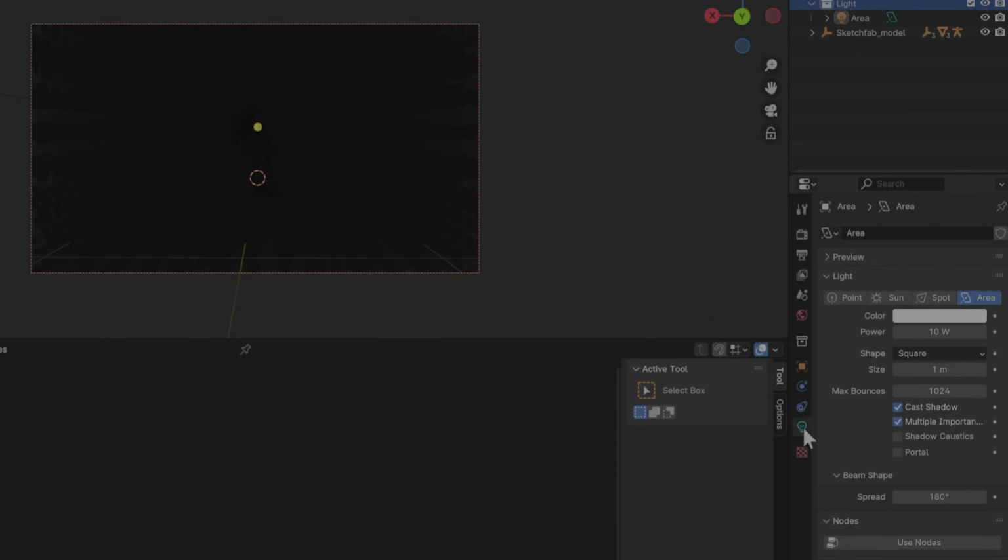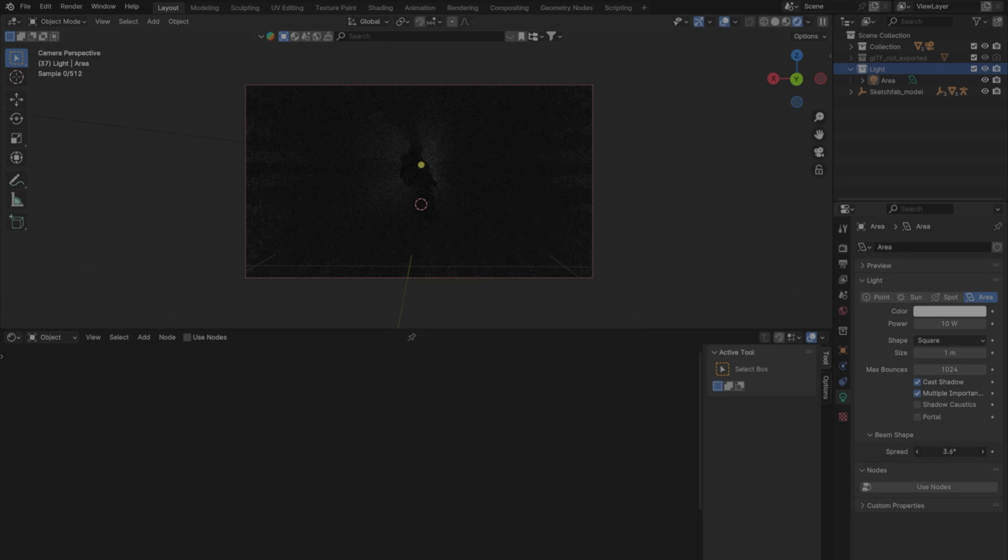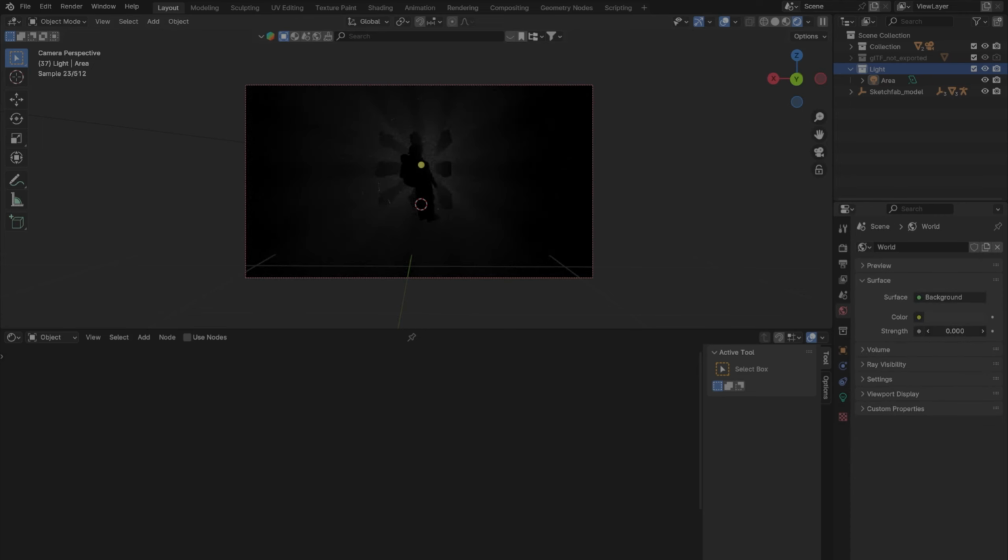Now go to the light settings and you can see the spread value. Just reduce it and you can see some things happening right now. As you reduce the value, you can see we have our look. Just increase the power of the light and yeah, we have that look. You can also increase the size of the light, and you can see we have a little bit of color from the world, so make it 0. There you go. We have our base ready.